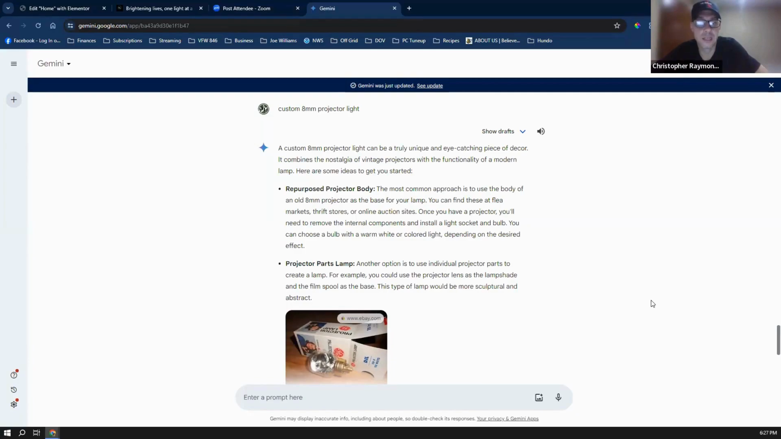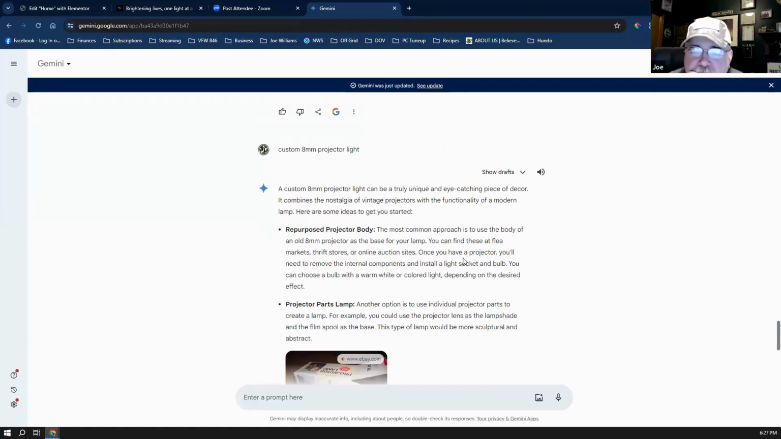So let's see, we got lamps. Gonna make it temporarily. Let's see, blocks. Sorry, boss lady's texting me. She wants something. It's funny. It says once you have a projector, you need to remove all the internal components and install a light socket and a bulb. Yeah, well, I built one that actually works still. It's an 8mm projector. You can run your film and still watch your films on the projector and have a light. Thank you very much.